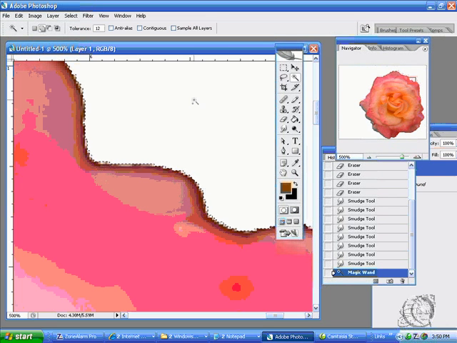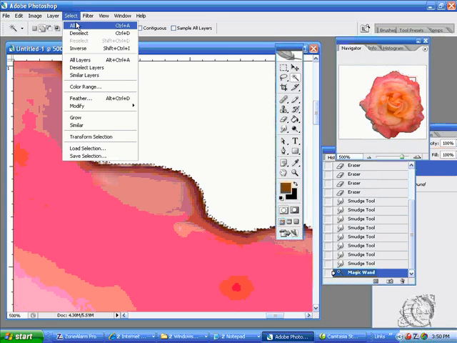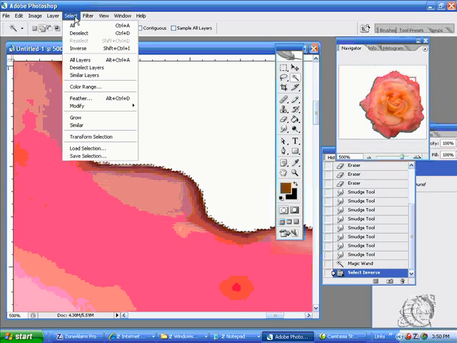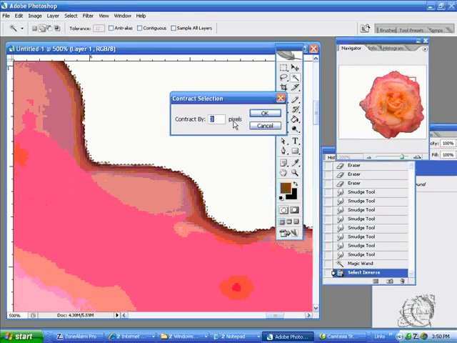So now I have the background selected, and I want to select the flower. So I would do Control-Shift-I or Select Inverse, and now the flower is selected. And you have some wonderful tools here under Select. They're called Modify. You can contract. You can contract by 3.